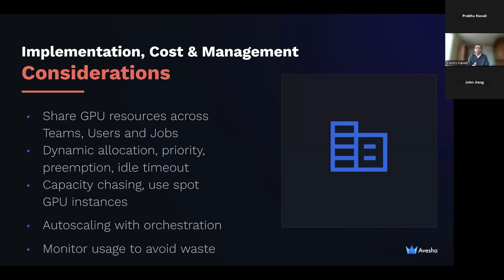Fourth, auto scaling with orchestration. Your orchestration layer needs to understand GPU workloads. This means GPU-aware scheduling, automatic pod scaling, node provisioning, and intelligent node placement to get more utilization of the infrastructure.